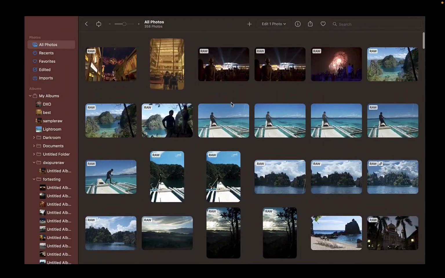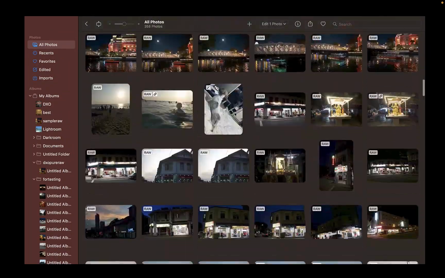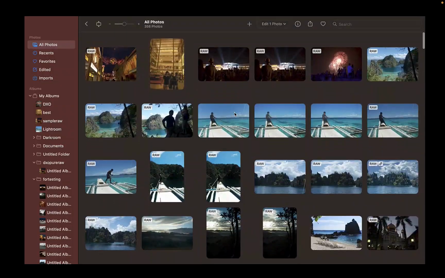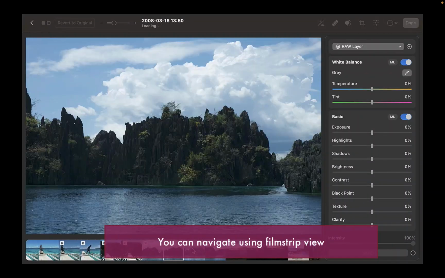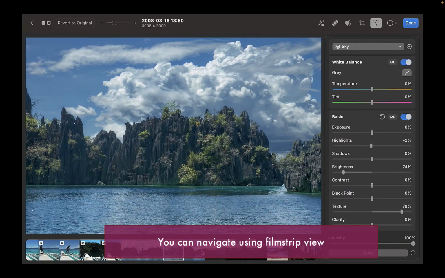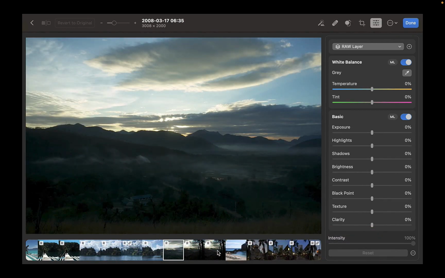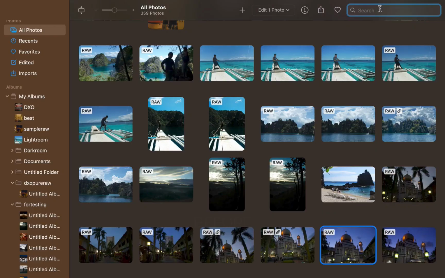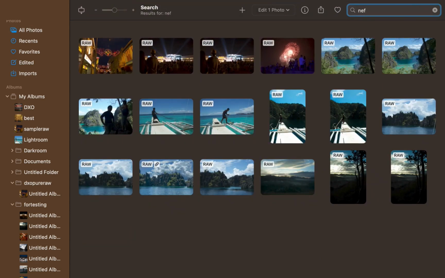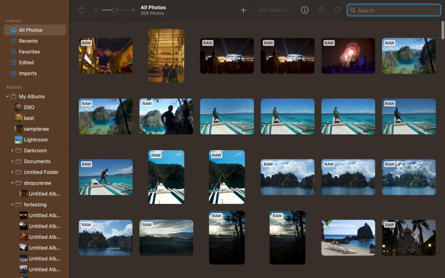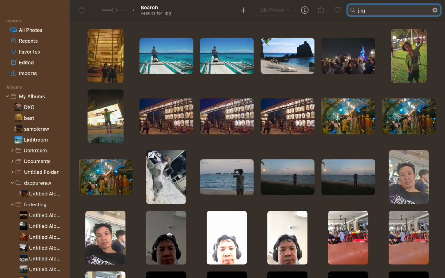One difference between Photomator for the Mac over its mobile counterpart is Photomator now includes a film strip view for easier navigation. It also includes a basic photo manager that allows you to import, browse photos, view EXIF info, create folders, and perform file name search.